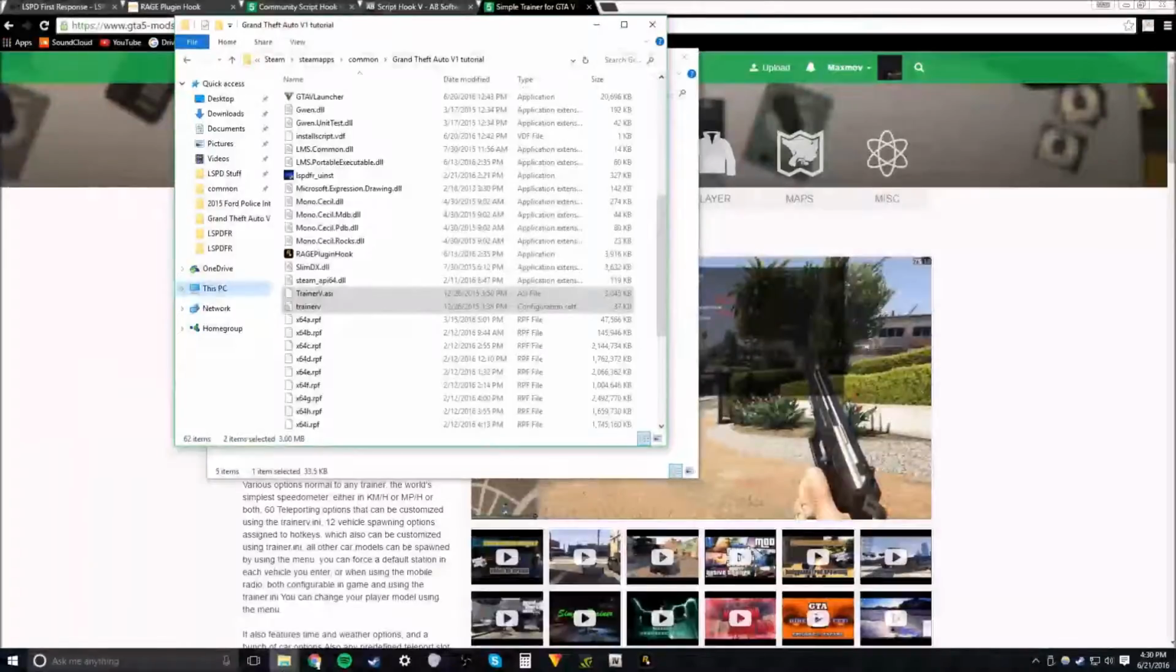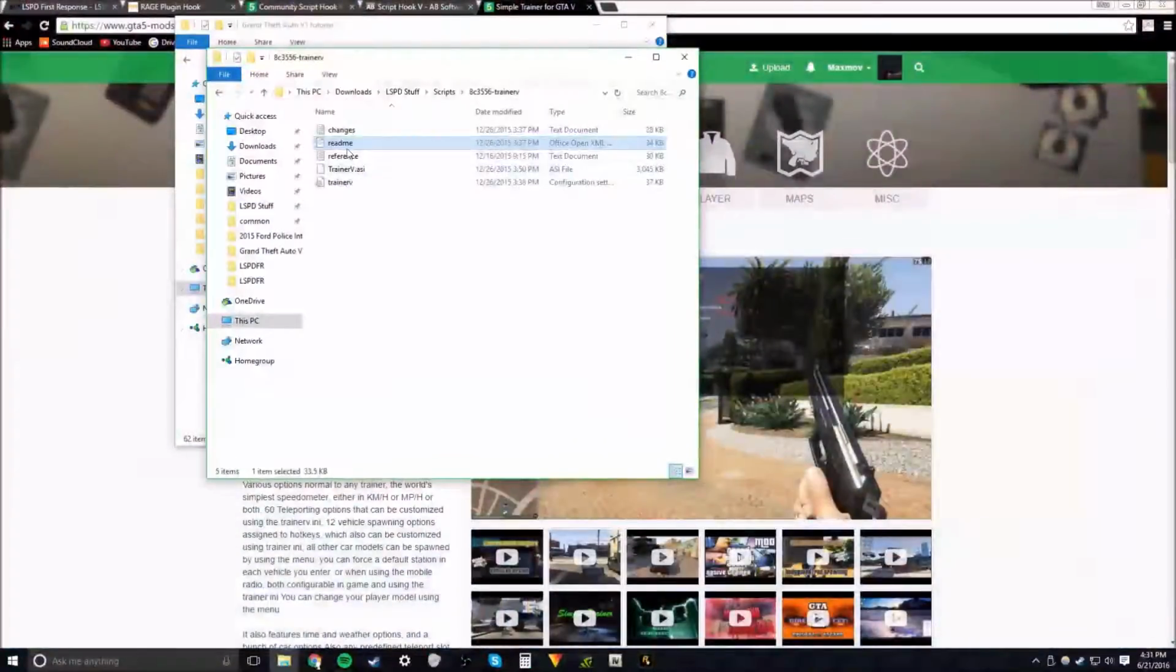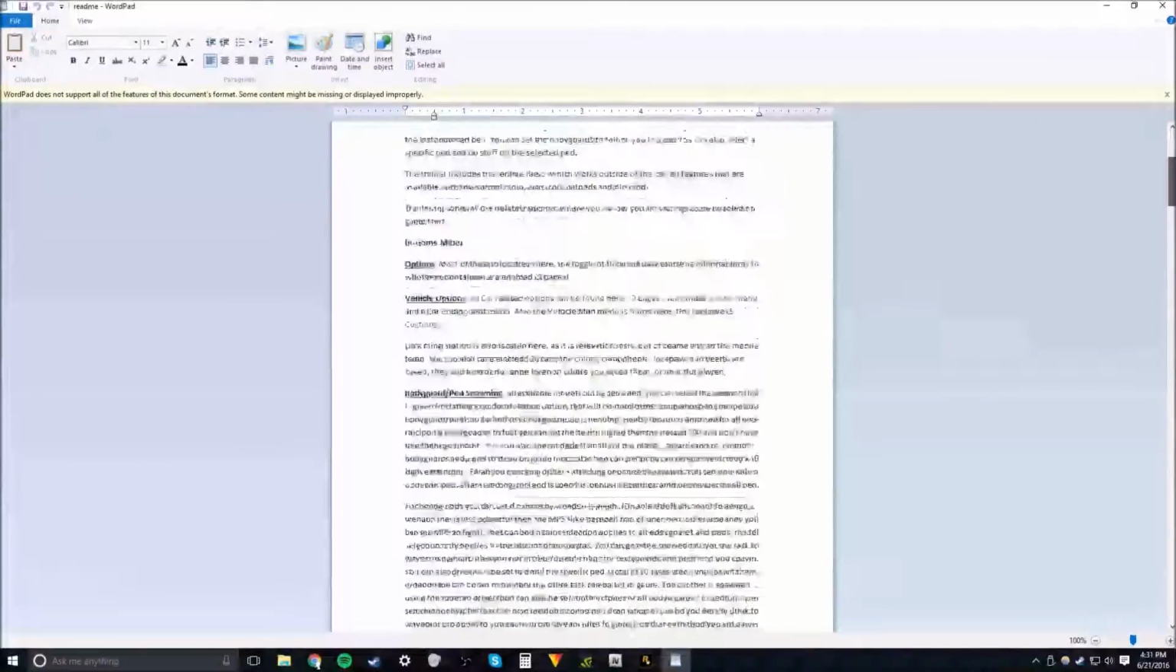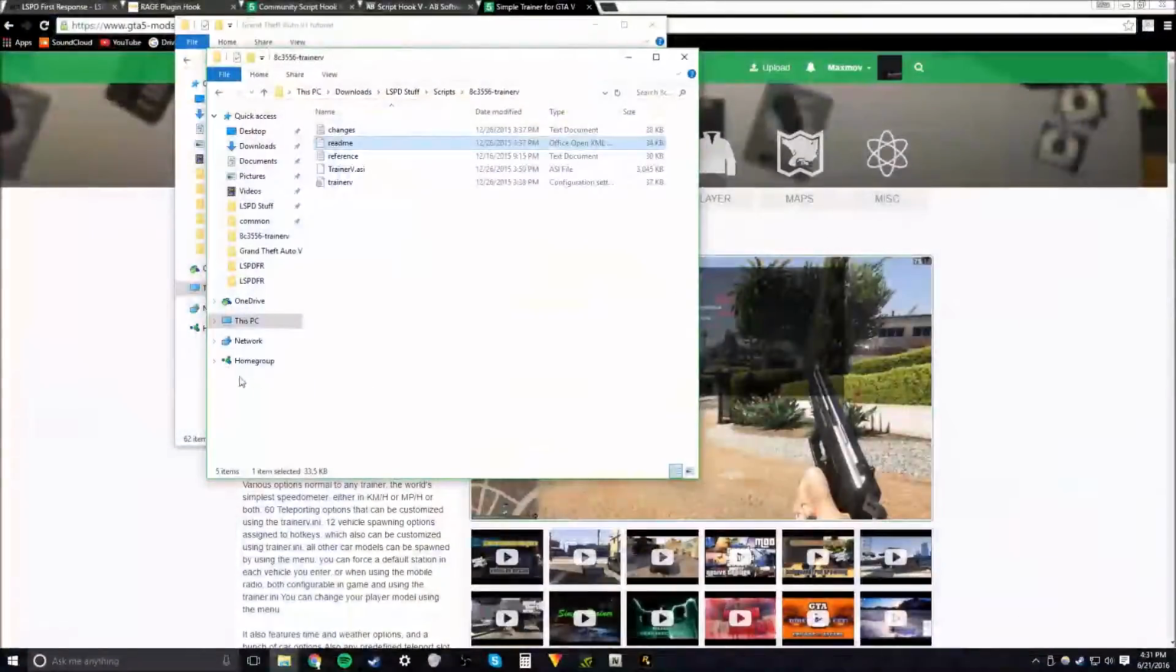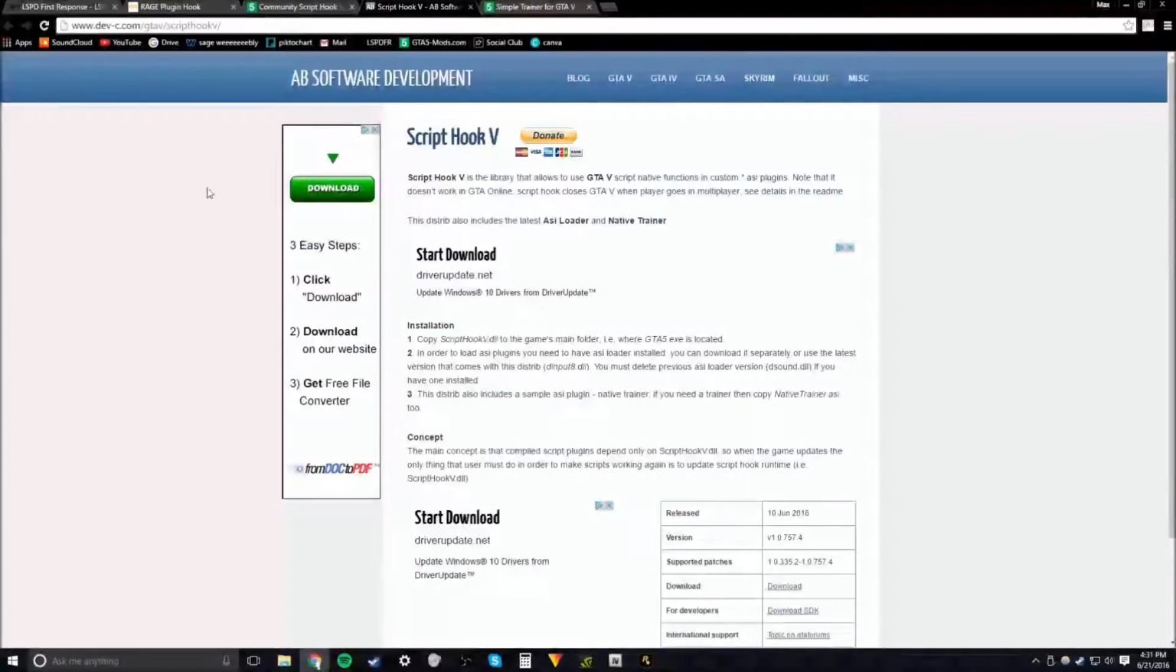Now, if you read the README right there, scroll down under installation instructions, you'll see it says, in addition, you will need the scripthook5.dll and dinput8.dll. Now, these are more files that you're going to need to get right here.